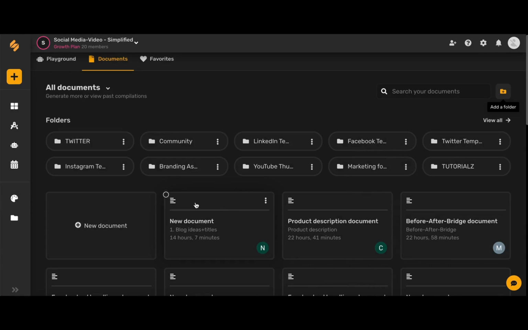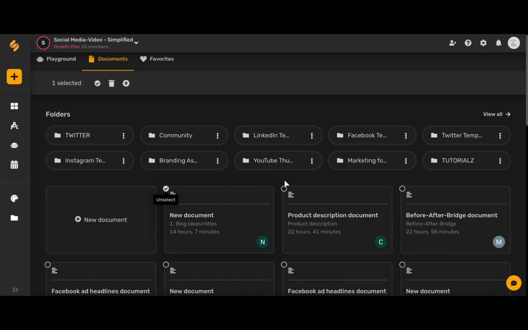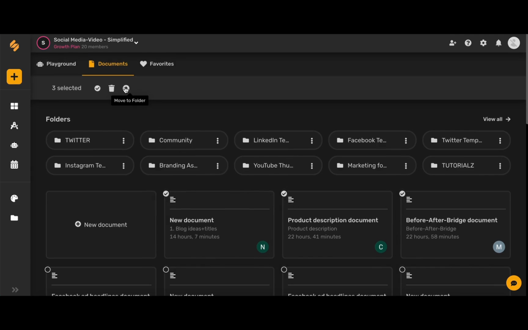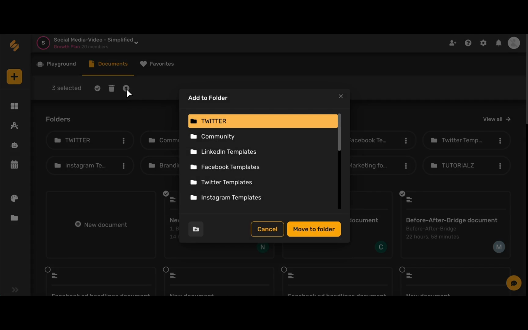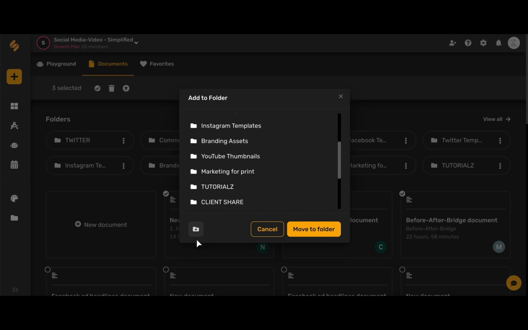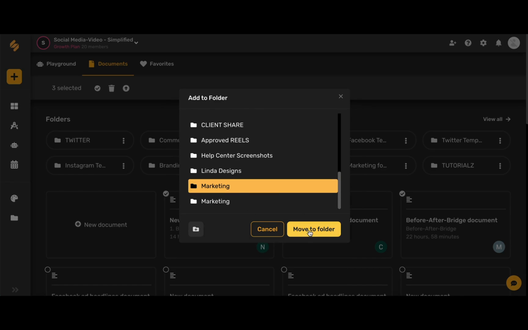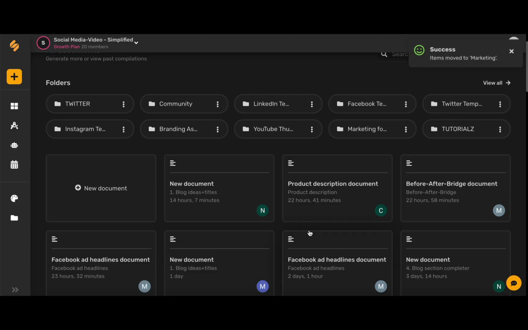I can move one document or multiple documents by selecting the document or documents, and then using this icon in the top toolbar to move to a folder. From here, I can select an existing folder, or I can use this icon to create a new folder to move these documents to. Once you've selected your folder, just hit this Move to Folder button, and your documents will be organized in seconds. Simplified's organization tools help you and your team stay organized.